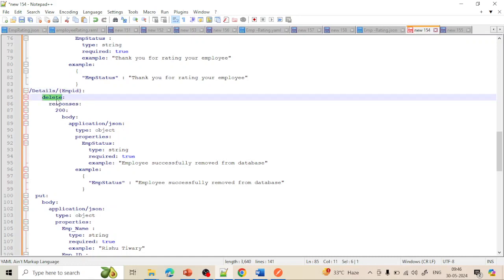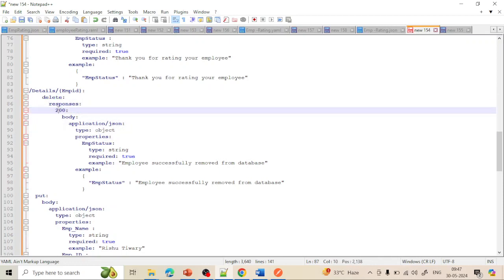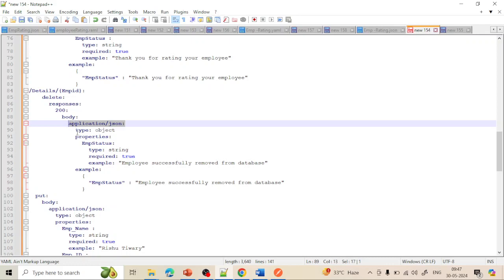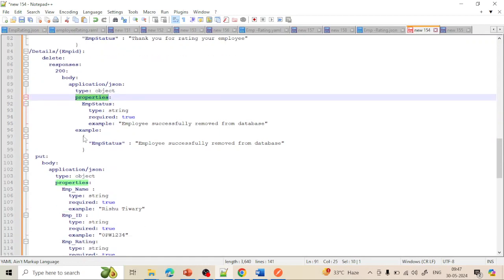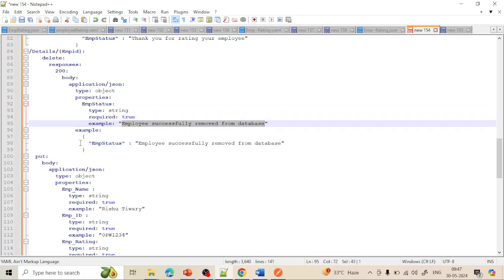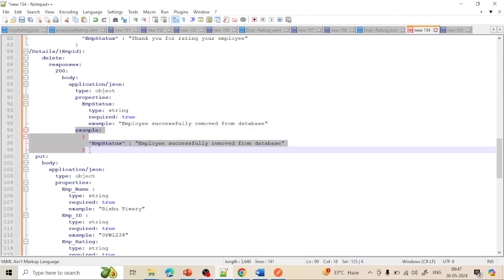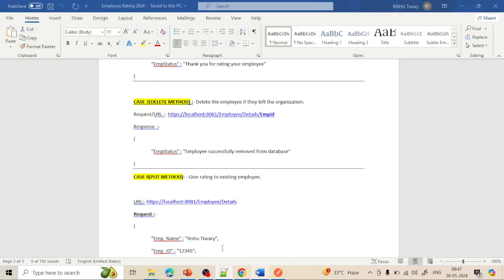After that we are mentioning the method, and we are writing the response. In response it is going to be 200, because we are performing the action. Under body, we mention the content type, and the payload type is object, with properties of the response, that is the employee status, and it is required. The example I have mentioned here is what I am going to get in the response payload. Okay, this is the third case done.